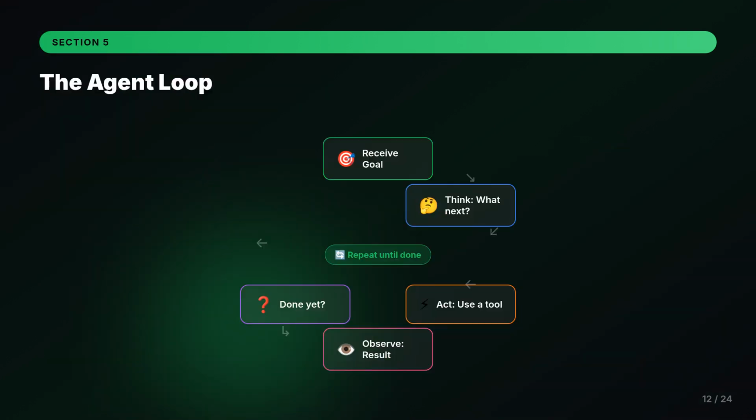Agents run in a loop. First, receive the goal, then think, what do I need to do? Then act, use a tool, then observe what happened, then ask, am I done yet? If not, repeat. This loop continues until the task is complete.